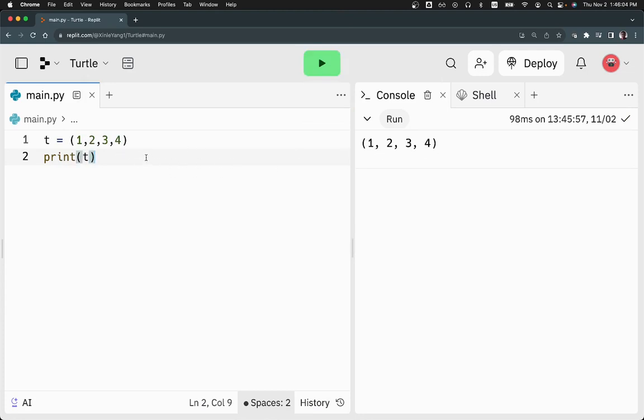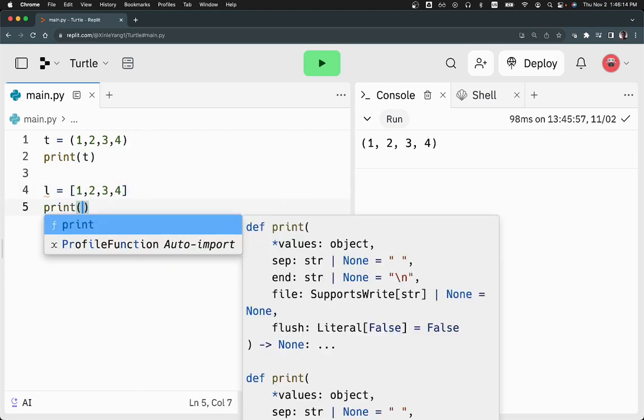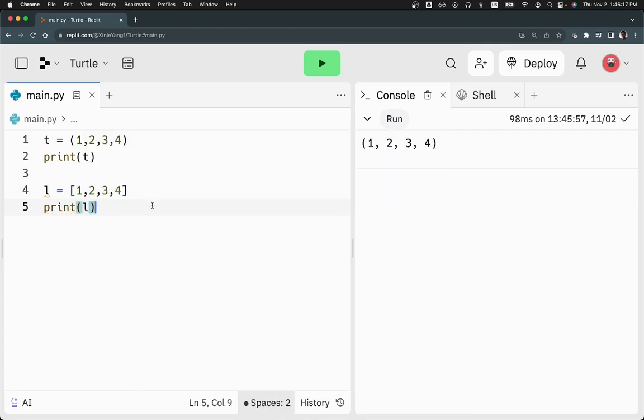So what's the difference between a tuple and a list? For example, we can do the same thing for the list: 1, 2, 3, 4, and print L. The difference is the list is mutable, and the tuple is immutable. Immutable means that you cannot change it.